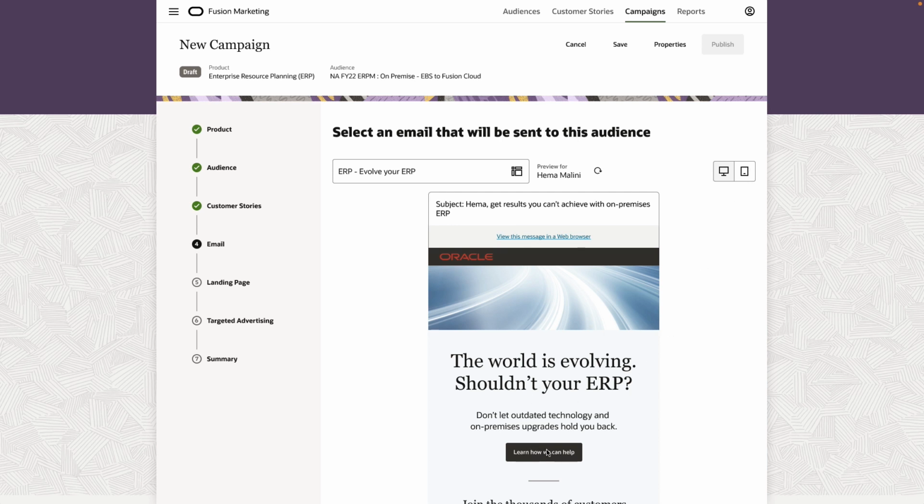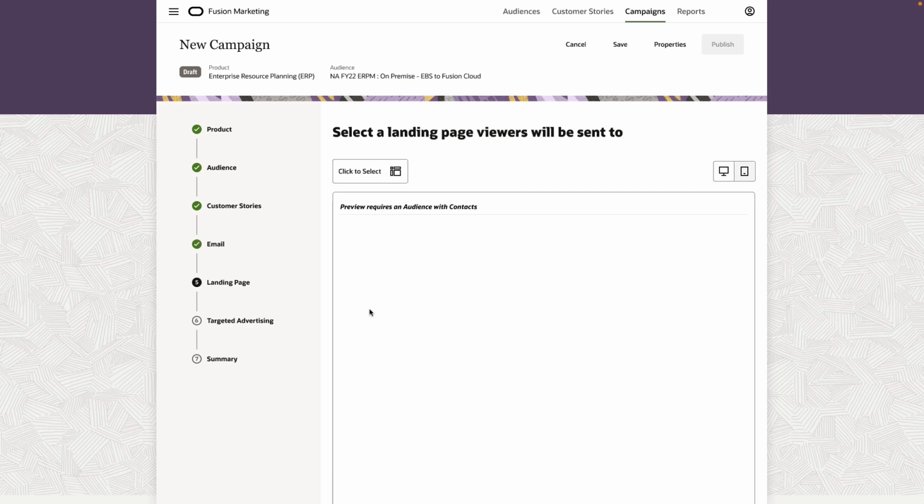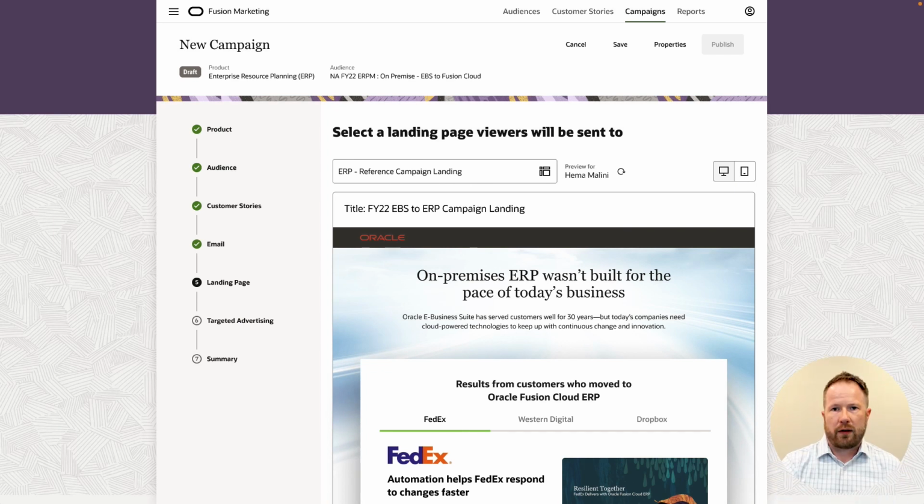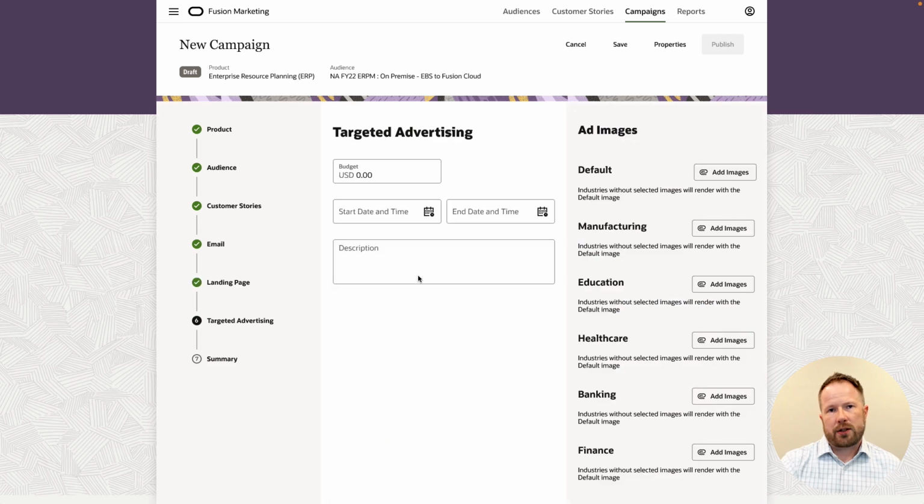Now, when a customer clicks on this, they're going to go to a landing page, and we can configure that landing page here. The selection process is much the same. I can choose something that's stored in Oracle content and created by our creative team. In this case, this is the landing page we've put together for this particular campaign. And again, I can see a preview of the stories that are going to be shown to Hamer and this particular account. Now, this has been so far about setting up a campaign that's targeting existing customers using email.